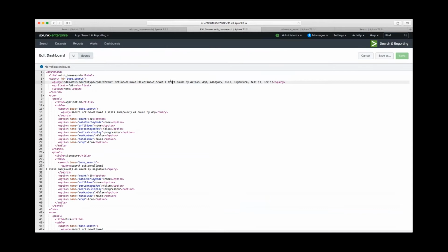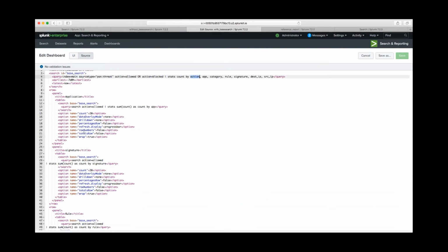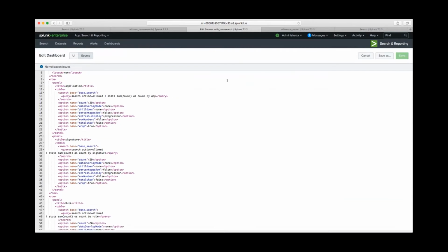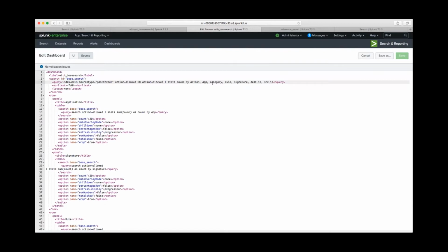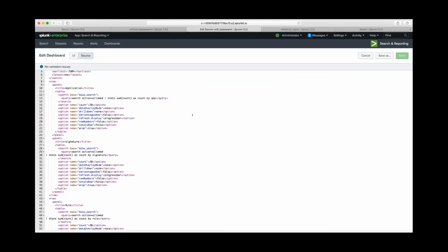So I'm using a transform command here, stats, and I'm using all the fields that will be needed for rest of the panels. For example, I need app, so I made sure I had app, and I need action, I made sure I had action field in it. So like that, you need to include all the fields that you will be using in your post-process search in the first base search.